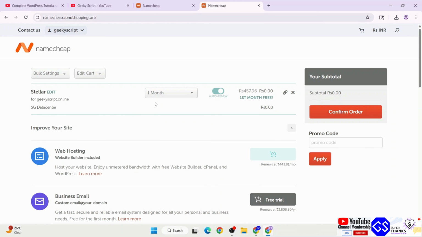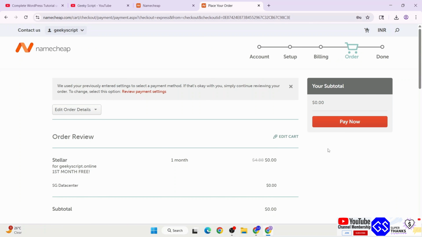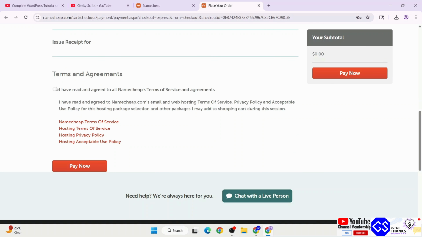And for the very first month, you can use it for completely free. So you can use it for a 1 month trial and then you can go for their 1 year or 2 year subscription. So for now I'm going to proceed with 1 month, and I'm going to uncheck this auto renew, but again I'm going to recommend you to enable that, and then you need to click on confirm order. Everything is done. Just scroll down and check these terms and agreement and click on pay now.